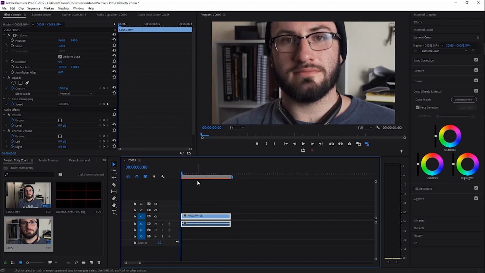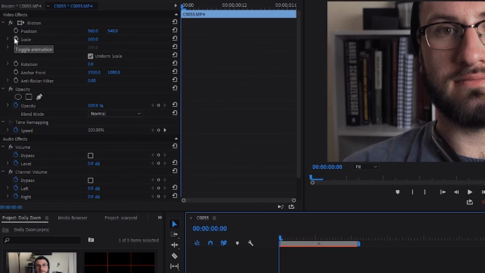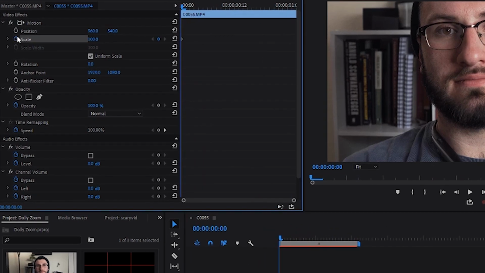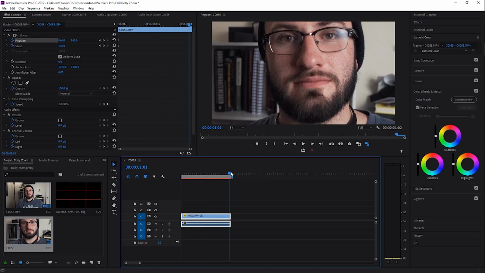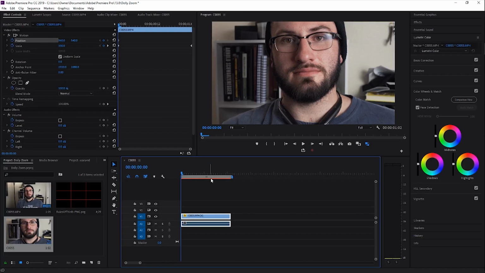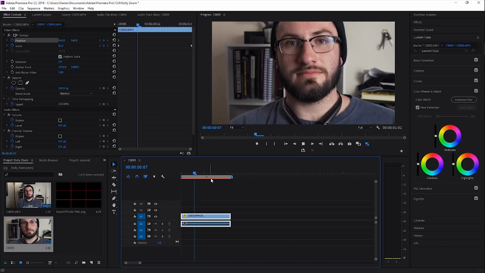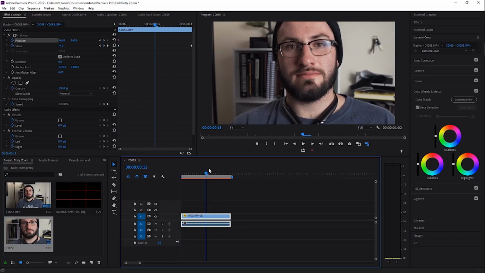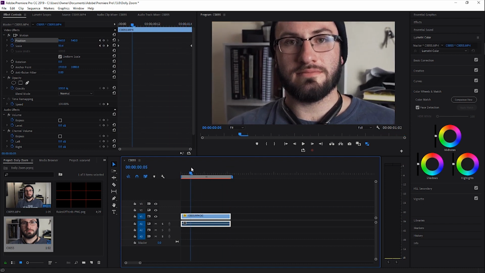All right, so now that we've done that, you're going to go to your effect controls and set a keyframe for the scale just by clicking this little icon here, and a keyframe for position. Then we're going to go to the end of our clip and change the scale to 50%. Now that you've done that, let's hit the spacebar to see how it looks. As you can see here, we already have a pretty nice dolly zoom effect.